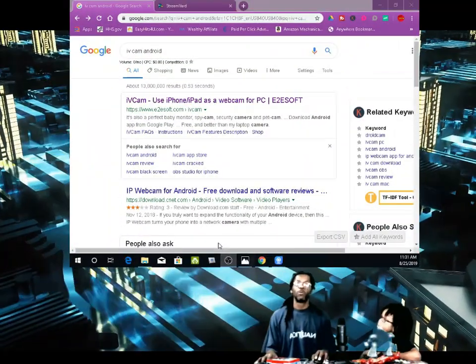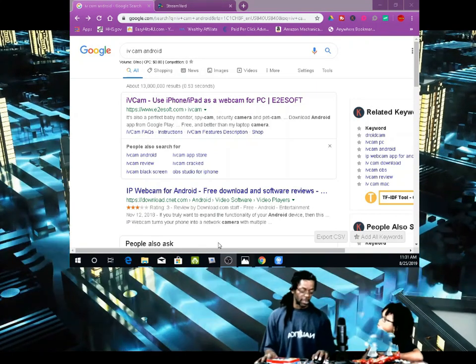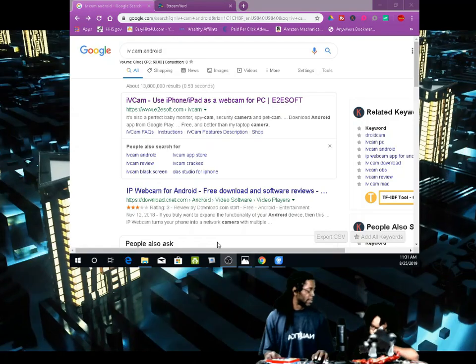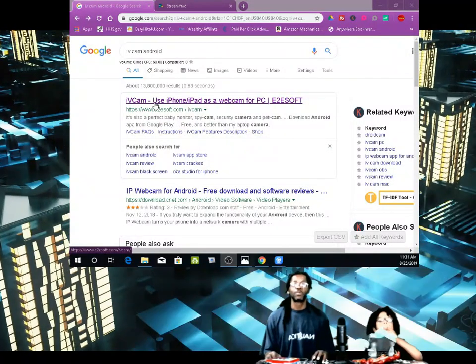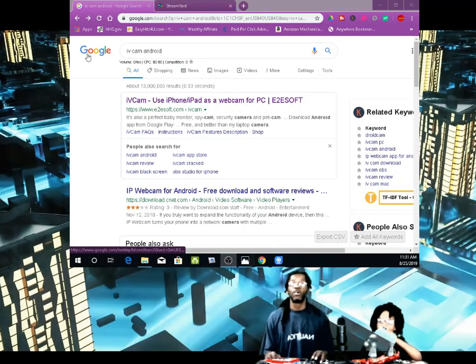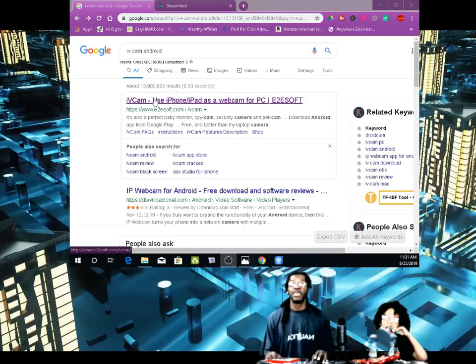Today we're gonna show you how to use your iPhone to connect to your computer, yep, as a webcam. You can use it for StreamYard. First of all, we're gonna download IV Cam. From where? The App Store for your iPhone, Google for your Android.